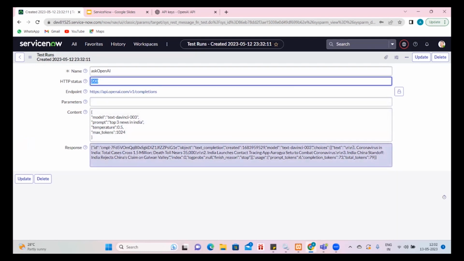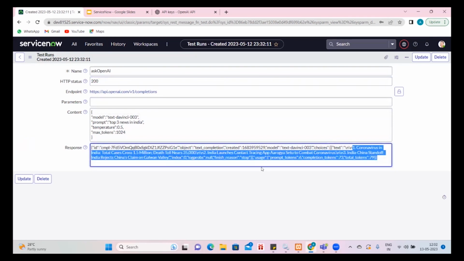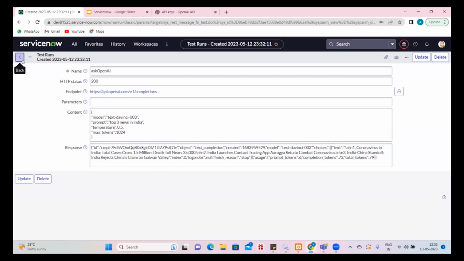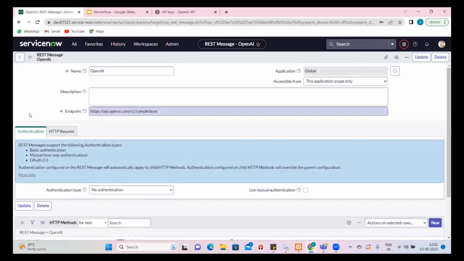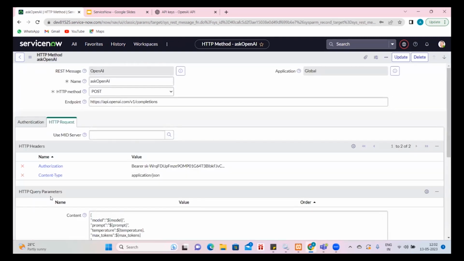I can see the status is 200, which means this worked fine without any issues. And it talks about the top 3 news. The first one we are seeing here is Corona in India, and India launches contact tracing app. The final one is India China, some information, but we'll keep all these just for testing purposes. So we're able to test, everything is working fine. The integration is okay. The bearer tokens and authorization tokens, whatever we have given, are completely fine, and it's able to ask the OpenAI system anything based on whatever method that we have given.